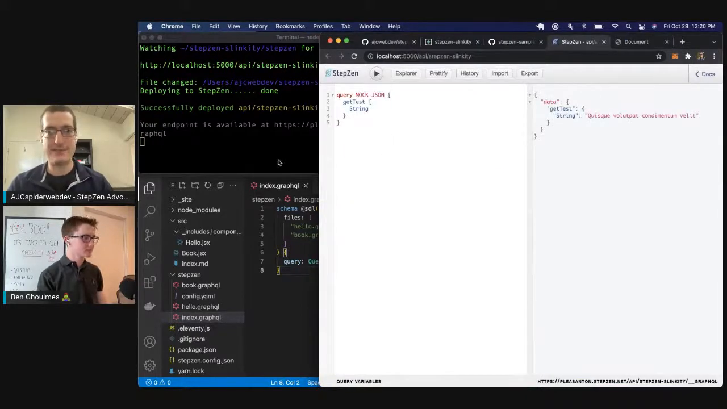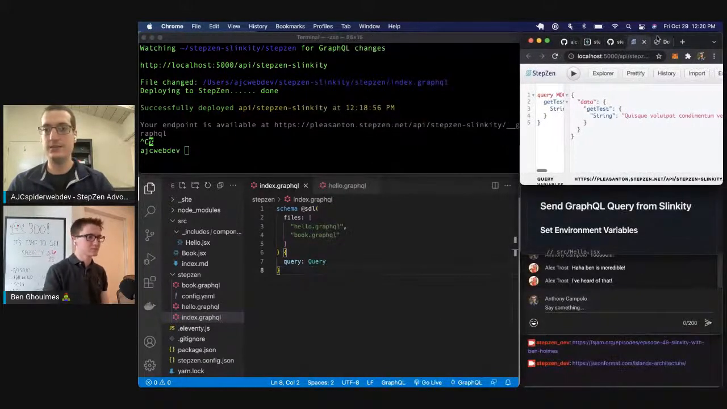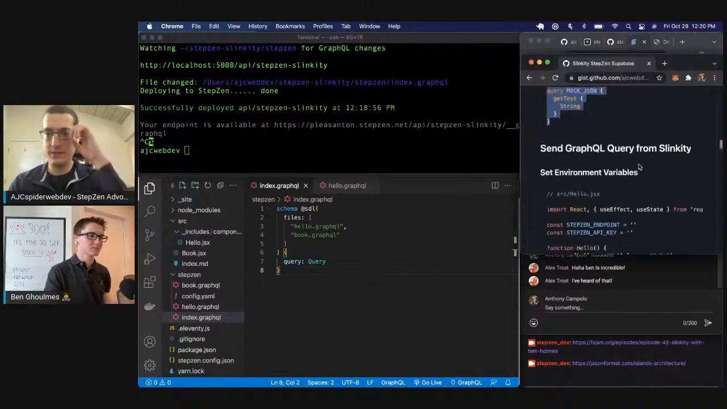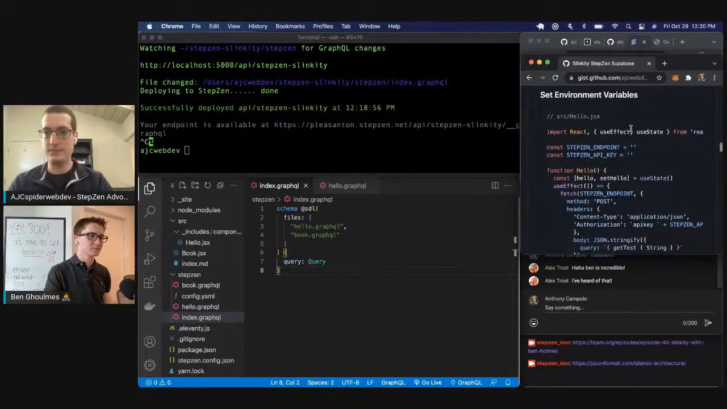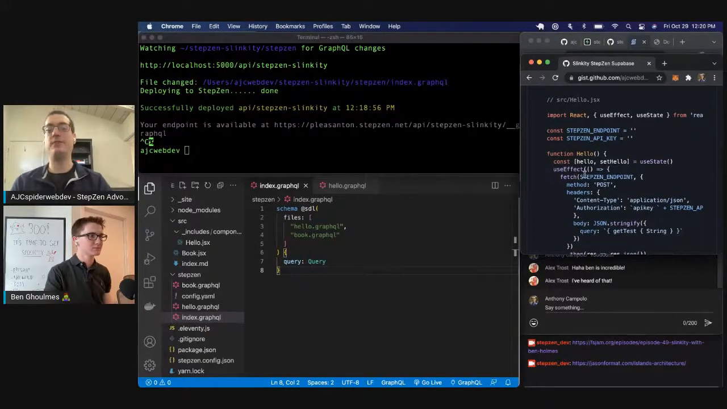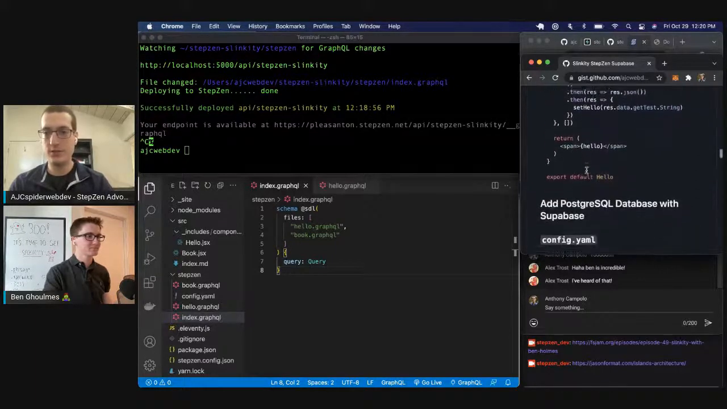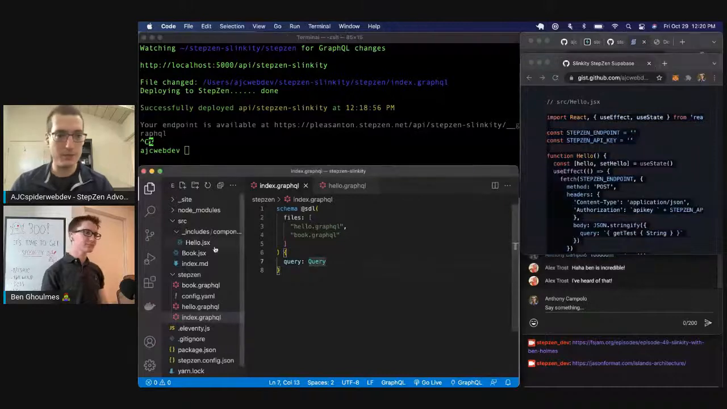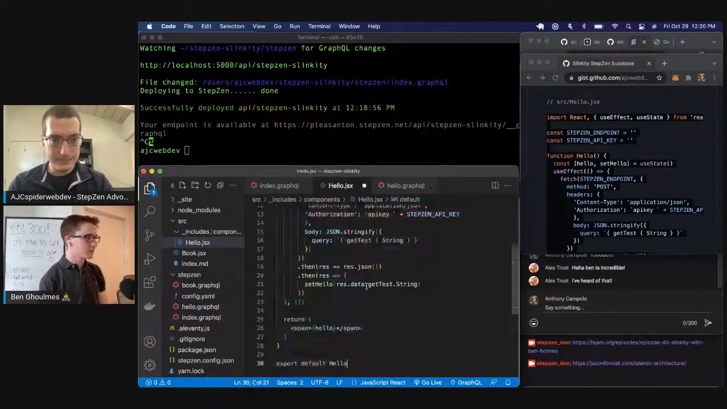So now that we have that set up, we're going to actually get this connected to our front end. And the way we're going to do that is by setting just a couple environment variables and then running a query through fetch. So let me just grab this whole chunk of code here, and then we'll talk about what's going on in it.